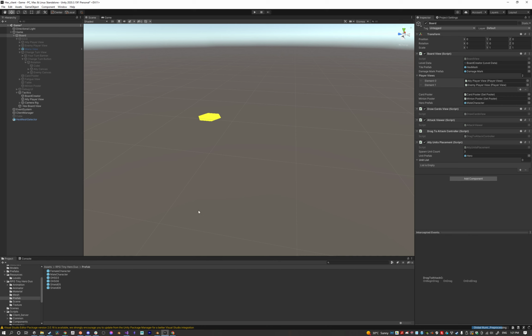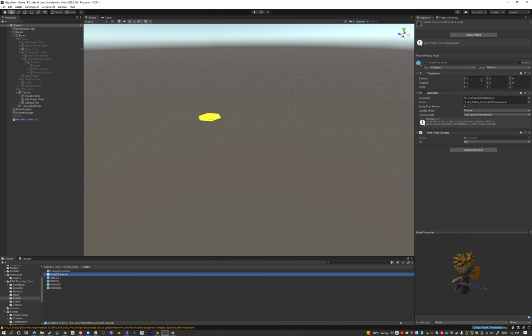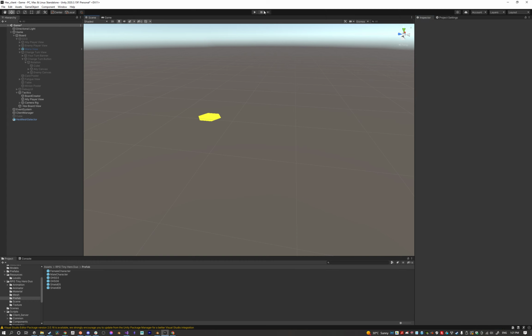Just for the sake of it, I'm not going to keep it that way, but for the sake of it, I'm going to scale him down to 0.25. Just for now.